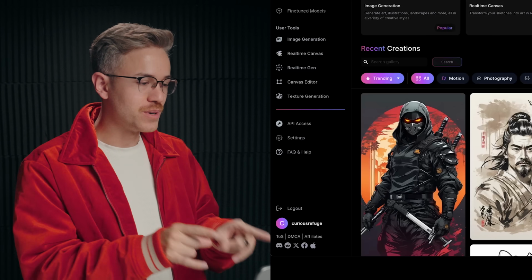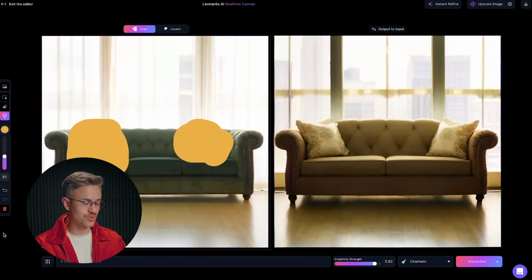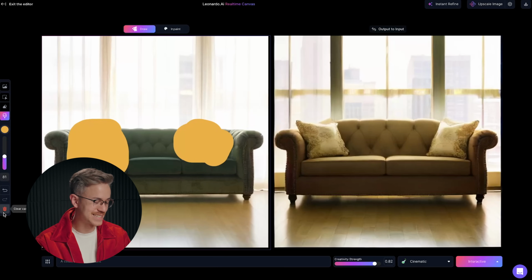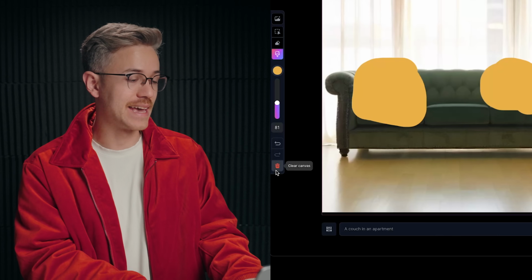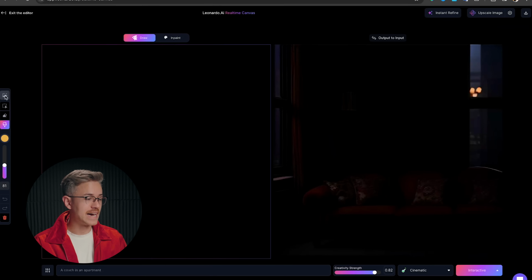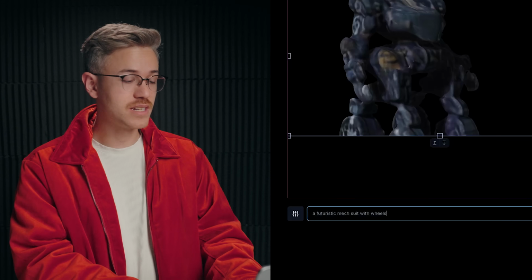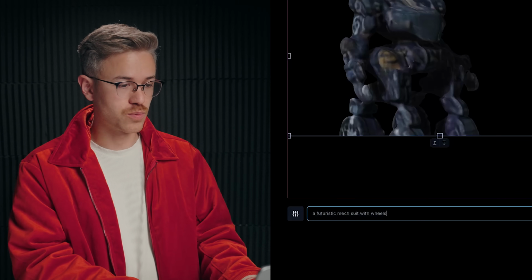So now go to Leonardo, and you can go to the real-time canvas, which is incredibly fun to use. This is an example that we had from last week's AI Film News. And I'll just go ahead and delete this canvas. So now go to the Add Image button, and we will drag and drop our mech suit into the scene. And we can go down here and say a futuristic mech suit with wheels.